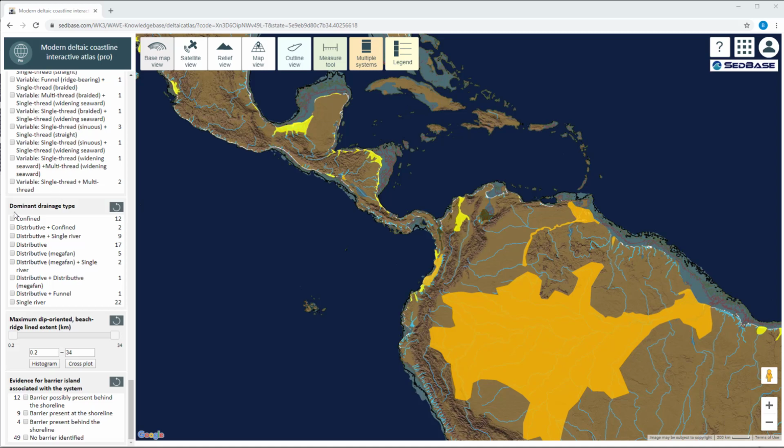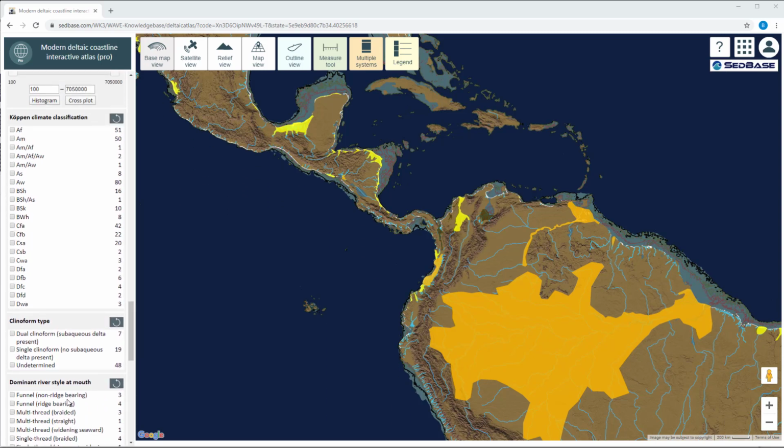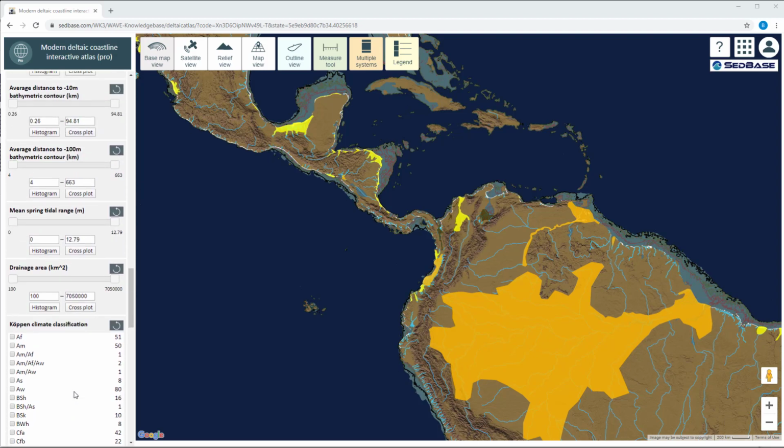over here. You can query by dominant drainage type, in addition to a couple of filters, one of them dealing with a maximum dip extent of a beach ridge dominated interval perpendicular to the shoreline, and the other one dealing with whether the system is or is not associated with a barrier. As you can see, you have many filters you can choose from, which you can use for refining your analogs.